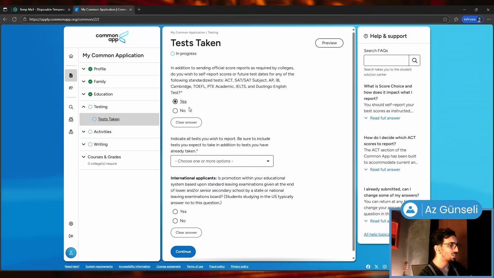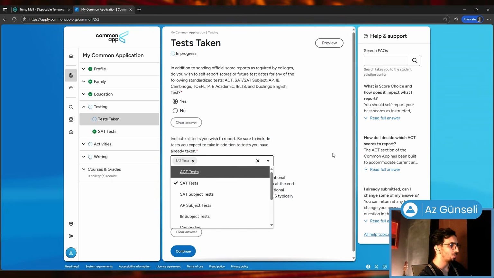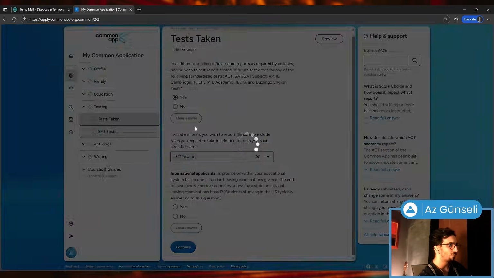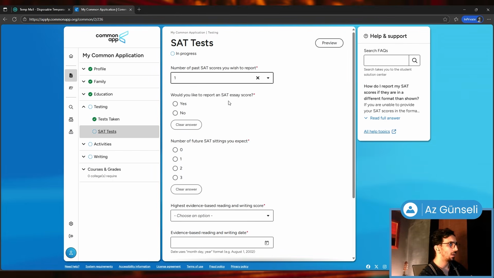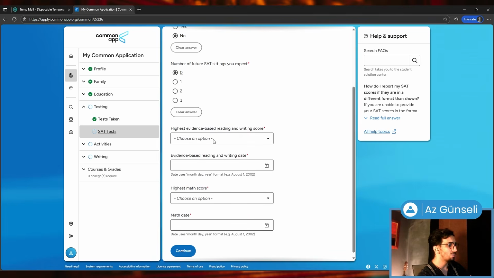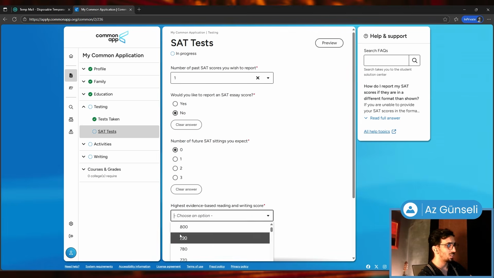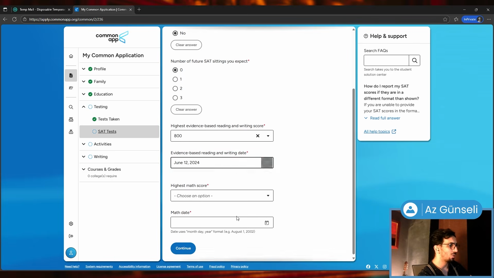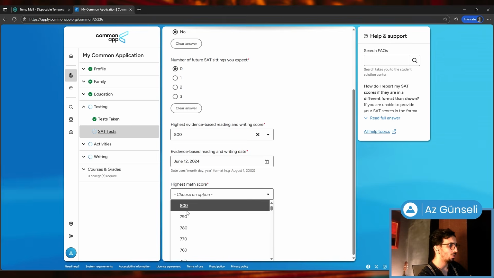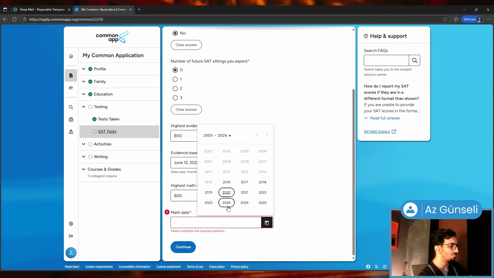I can choose yes and basically give them all the information. So let's say SAT 1, SAT essay score, let's say yes or no. I'm going to choose no here. Number of future SAT settings you expect, let's say 0. Highest evidence-based reading and writing score, let's say 800. Evidence-based reading and writing date, let's say 2024. Highest math score 800 and math date, again, 2024.